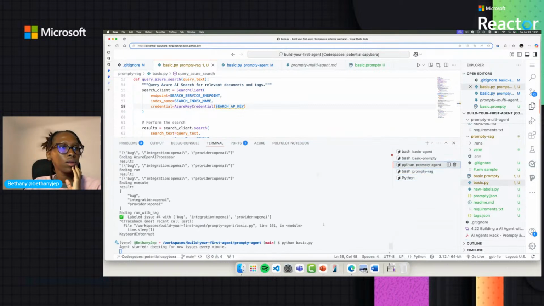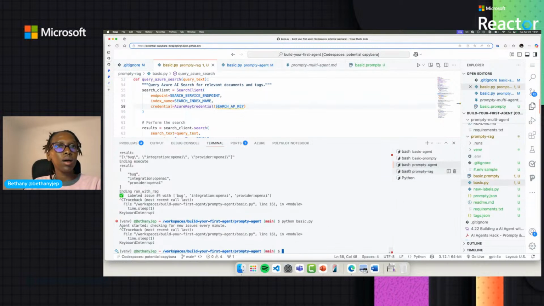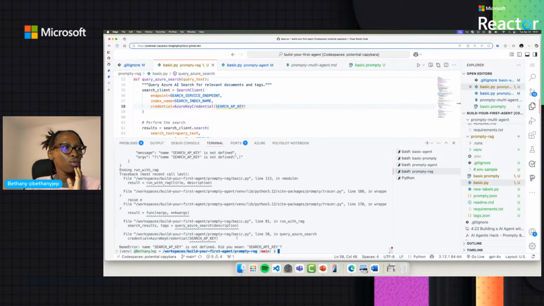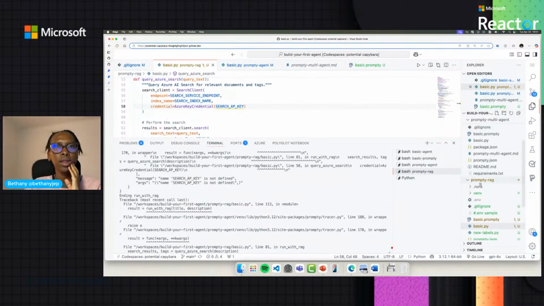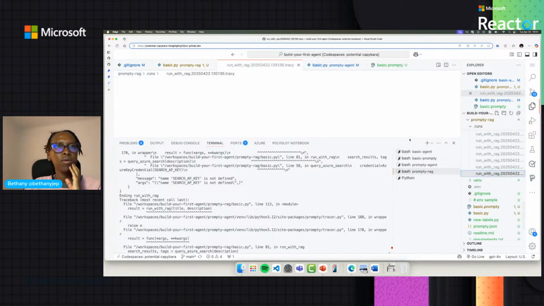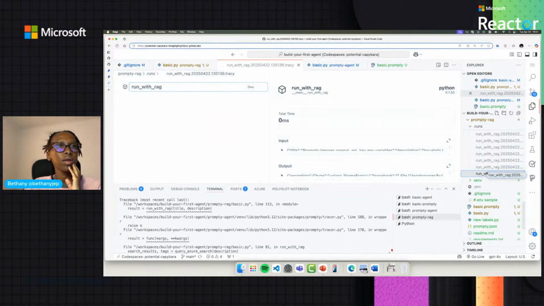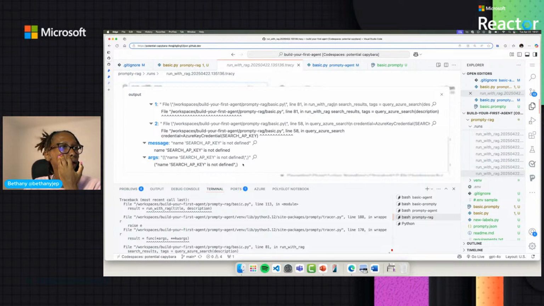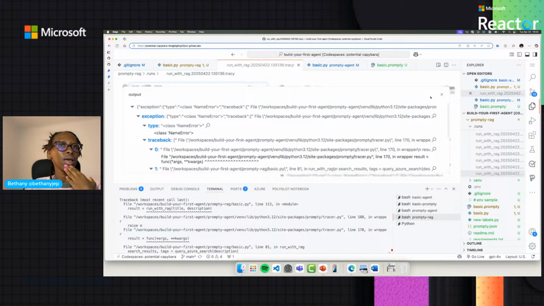Let me stop this from running. Go to RAG and then probably try it again and see. It should give me an error, right? Not defined. And if I come to the runs under the Prompty RAG, there's one run that just happened right now. Yeah. So it's telling me these are the inputs, and then it's giving me the output, which is now the error. And you can see the error message clearly defined why there was an error, probably because I erased the search API key and it's not defined. So that's basically how you can debug.